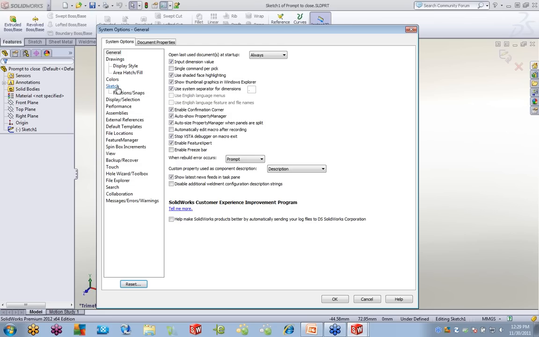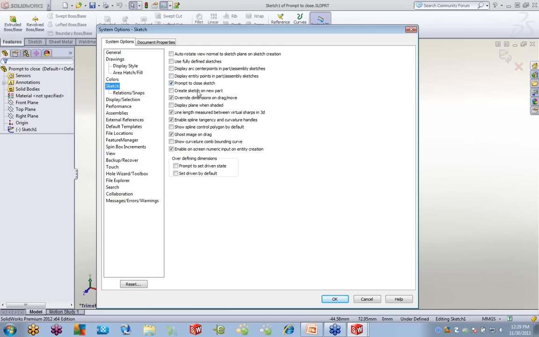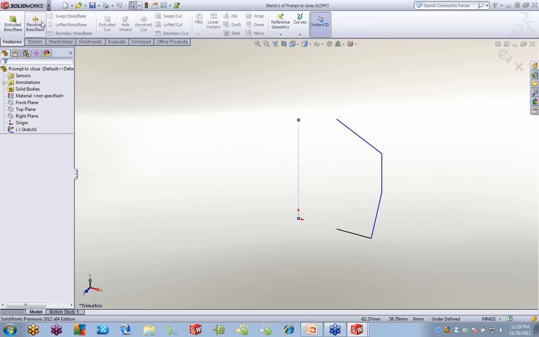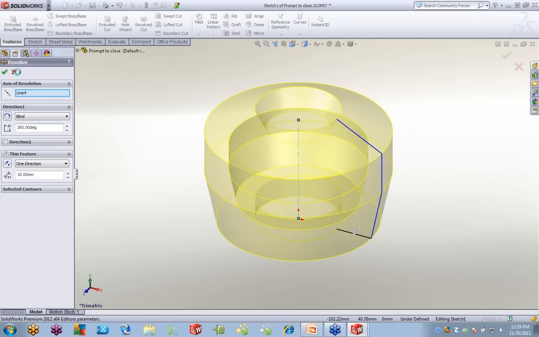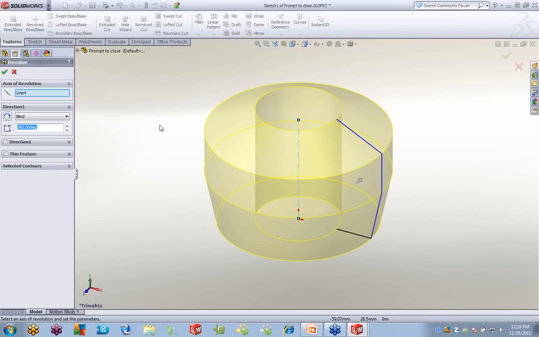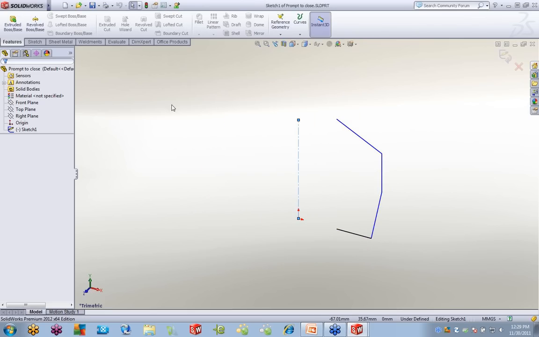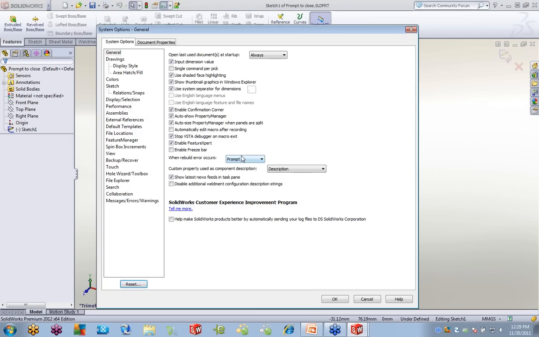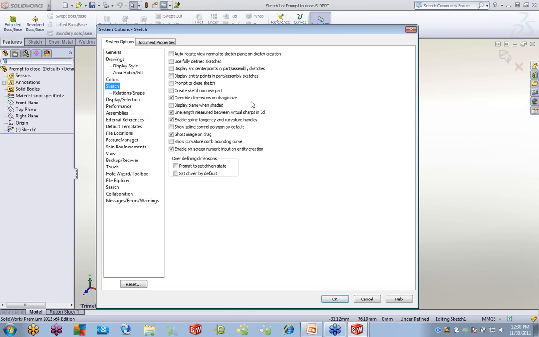If I go in here to my sketch and turn off Prompt to Close Sketch, and then perform a revolve, it should just automatically do it for me. Well, it doesn't seem to be wanting to turn off, but that's what prompts you for that close. It should close that out automatically for you. Okay, so that's Prompt to Close Sketch. Let's see what else we got in here.